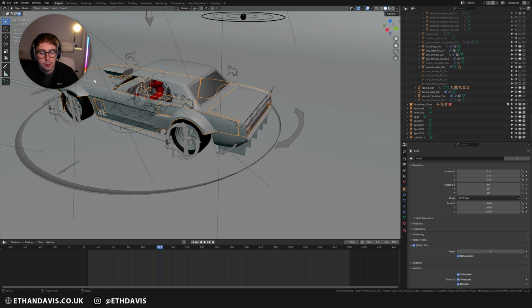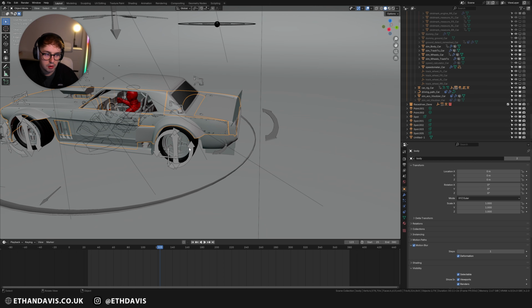Now, when you're exporting to EmberGen, it's good to think of what you're going to need. So we're doing a burnout, right? So we're definitely going to need the back of the car and the wheel.